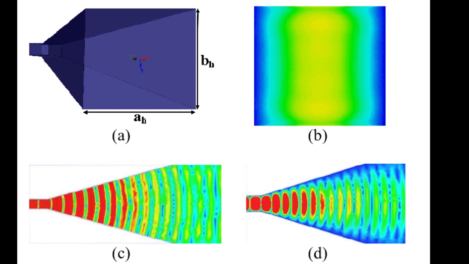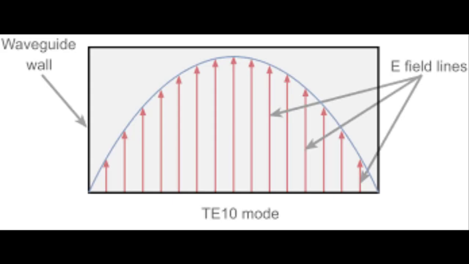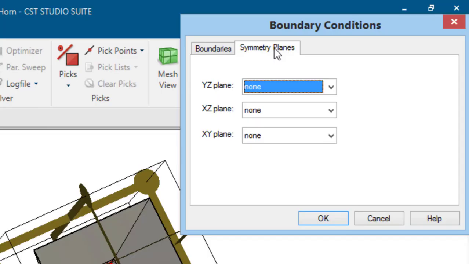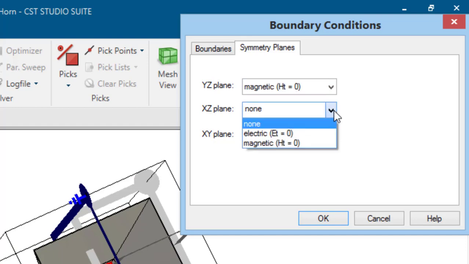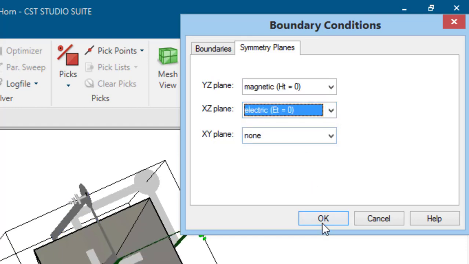Selection of the symmetry plane depends on the electromagnetic field direction on the structure. Here, I choose the symmetry plane according to the dominant mode. However, the selection can affect the higher order modes and consequently the cross polarization. So, I set magnetic boundary for the YZ plane and electric boundary for the XZ plane.